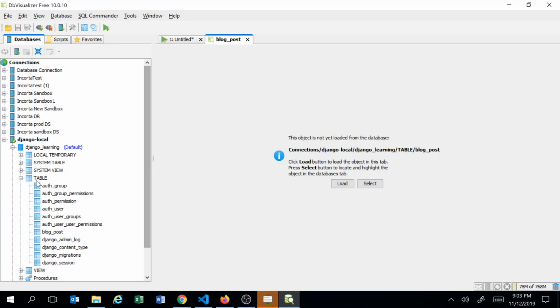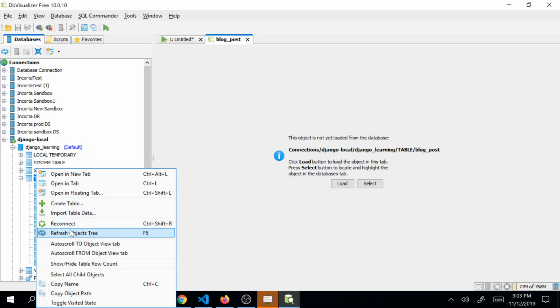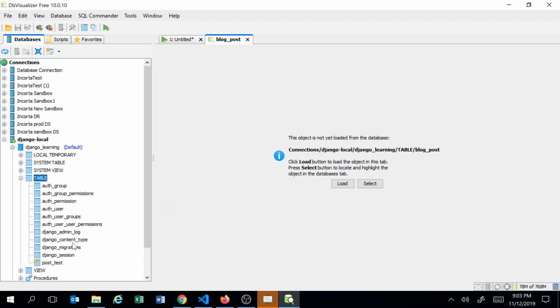If I refresh my MySQL database, what you're seeing. By default it has been created blog underscore post, but we can override that option using the meta DB table variable, or argument. So that is super cool from the Django perspective. So this is one of the reasons I really love Django to play around with for all our learning purposes.